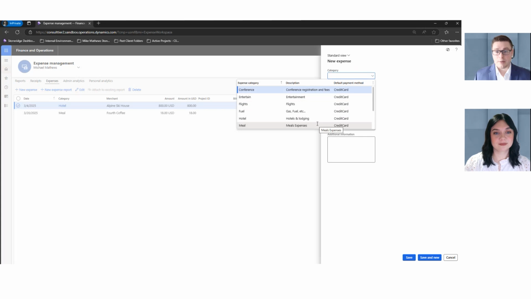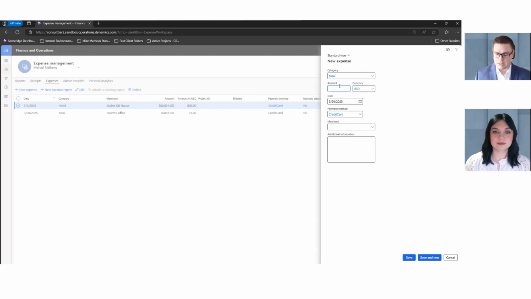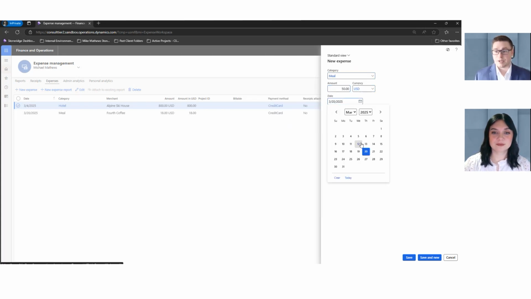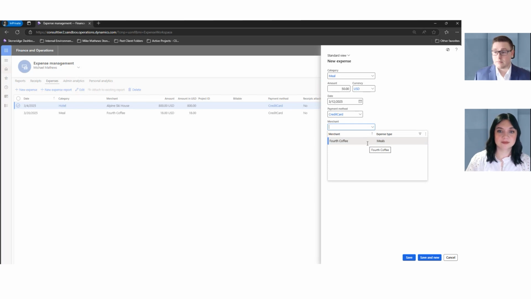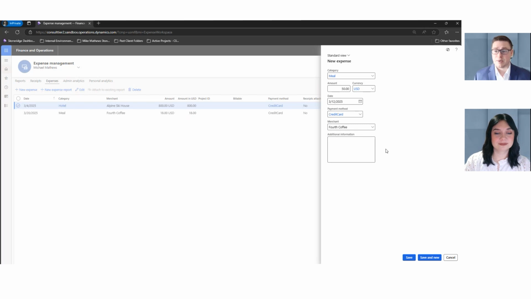In this scenario, I'm going to create a new meal expense, enter the amount, identify the date that this expense occurred, confirm the payment type. There are multiple options that you can configure for payment type or payment method. In this scenario, I am going to leave it to credit card. We can identify our merchant. So this would allow us to identify the vendor or merchant that we purchased this meal from or essentially incurred the expense with.